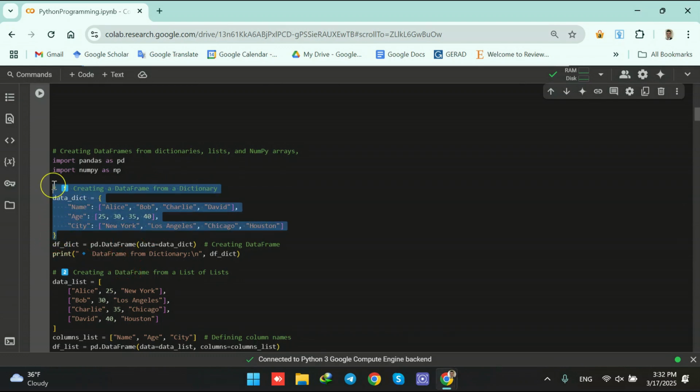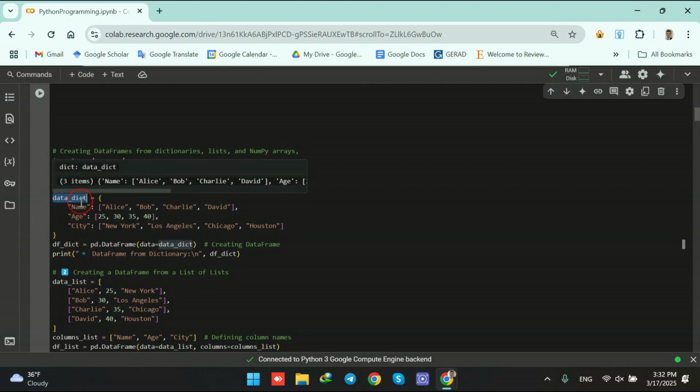Here is my dictionary. The dictionary is called data underscore dictionary. There are three parts in the dictionary, or let's say three categories: name, age, and city. In the name part, we have four names: Alice, Bob, Charlie, and David. In the age part, we have four ages: 25, 30, 35, and 40. And in the city, we have New York, Los Angeles, Chicago, and Houston.